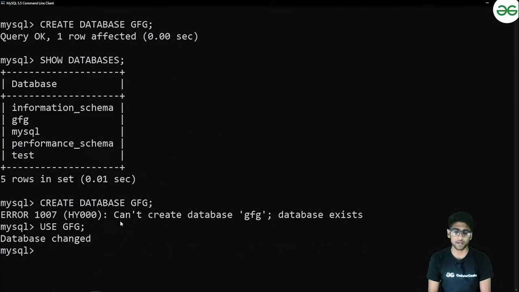Now there is another command which you can use to delete these databases. Deleting a database is also an important thing that you may require in your journey through SQL. For that you can use the drop command, then database, then the database name, like GFG. After using this command, we can delete this particular database, that is GFG.